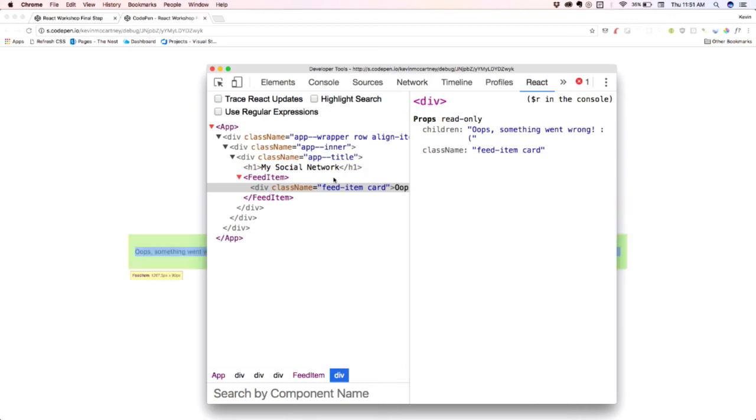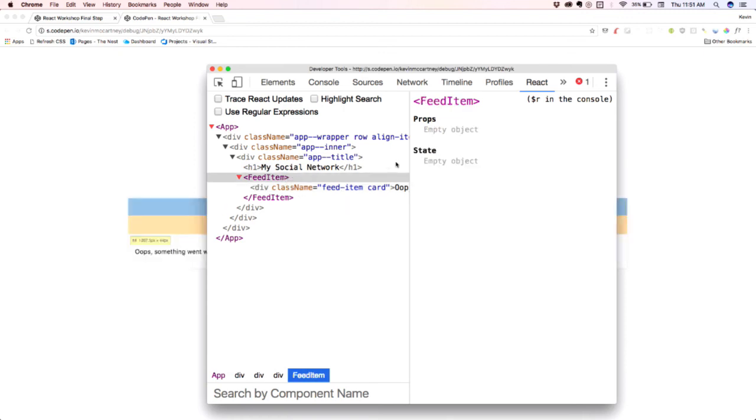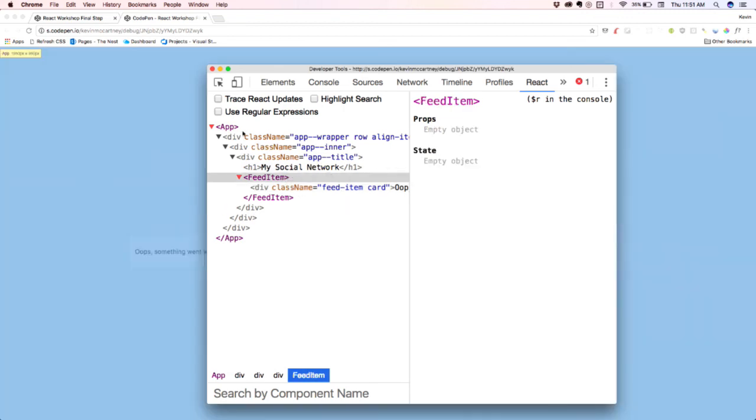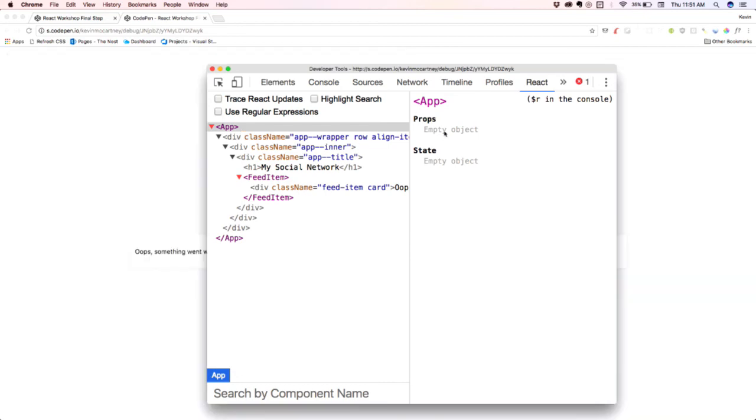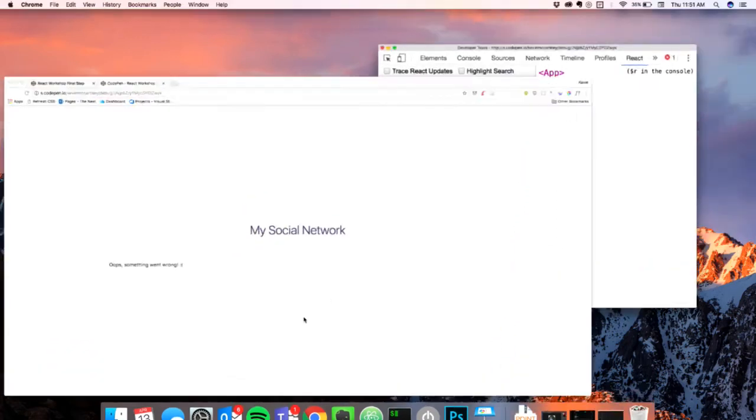So if I go here to this feed item, I can see that it is saying here that something went wrong. I don't know actually why. It's supposed to show you the state, so I can't exactly tell you why.